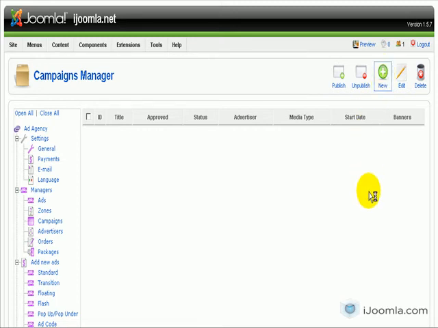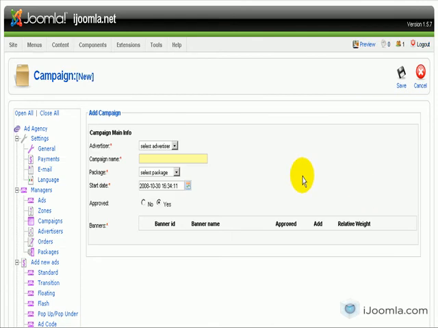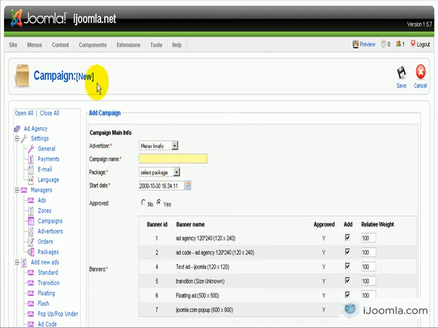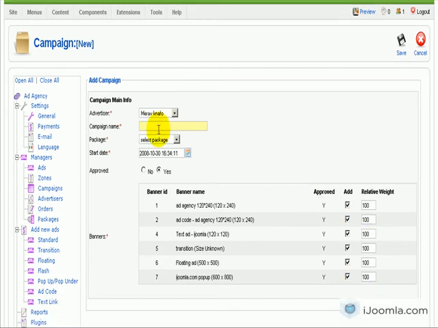We're going to click on New. Here I want to select the advertiser. I'm going to choose myself. The page refreshes and shows all the ads that are available for this advertiser. I'm going to choose the campaign name. You can enter anything you want here. And the packages, I have to associate it with a package so that the campaign has a start and a finish. So I'm going to choose 5,000 impressions, and I'm going to choose the start date, which is today.